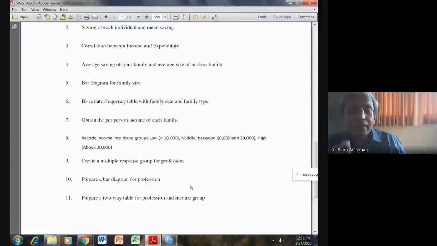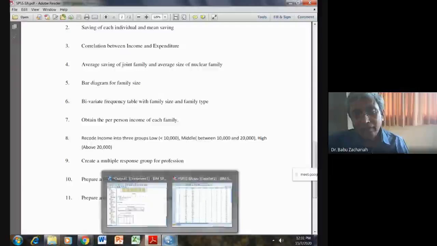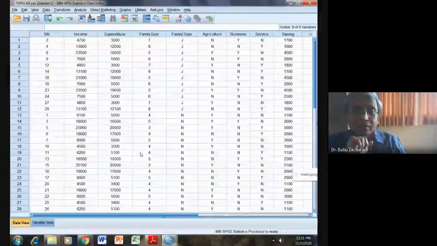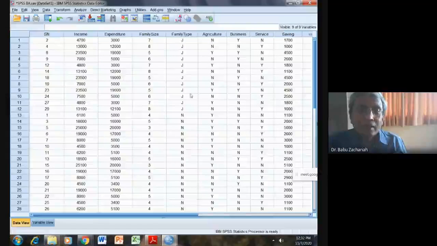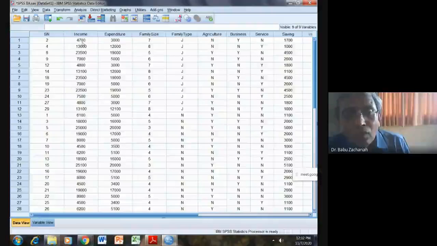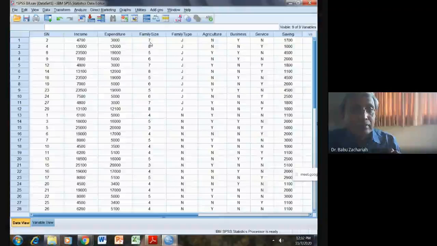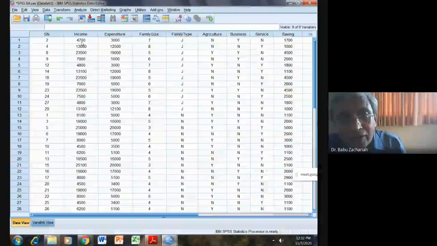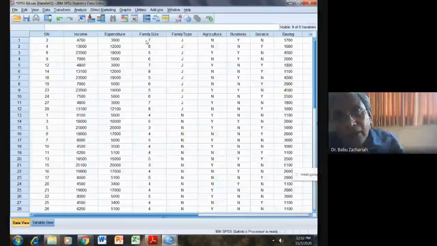obtain per person income of each family. Again, some calculation. Per person income means income of one person. Say for example, here first family, 4,700 rupees income is there, but that is for 7 people. So one person, what is the income? So this 4,700 you have to divide by 7. That means income should be divided by family size. So how to do that?